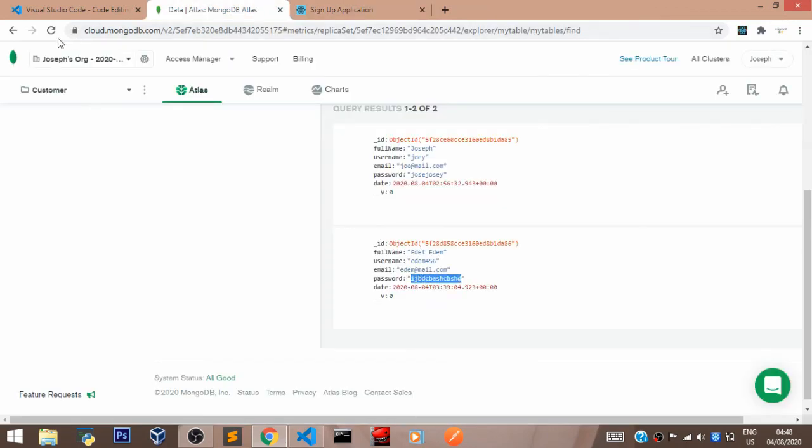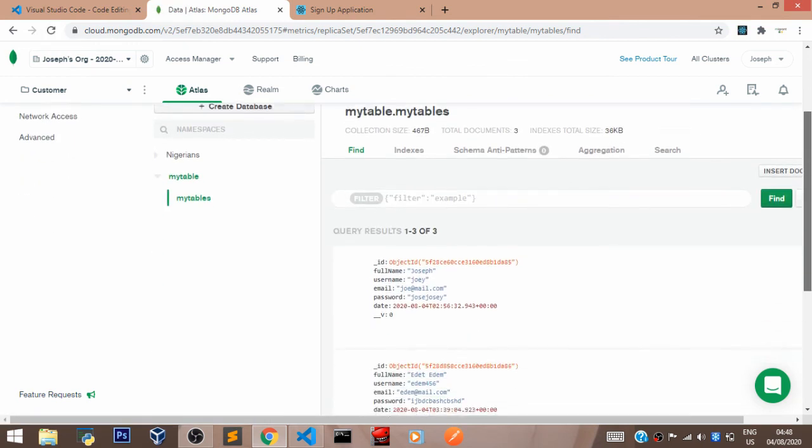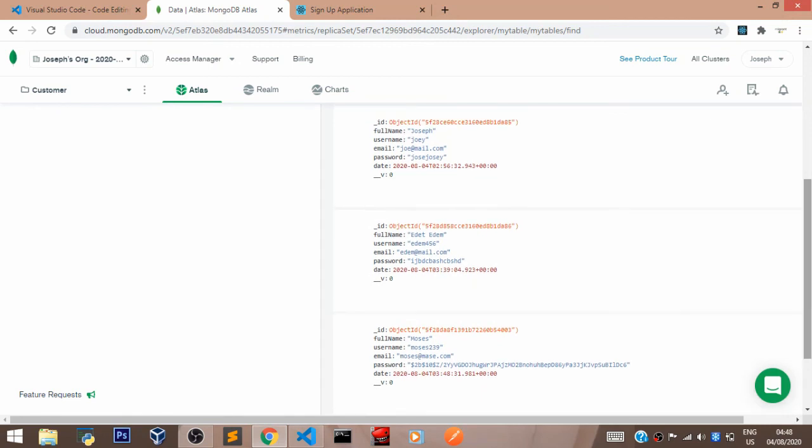Now let's go to MongoDB. Let's refresh our MongoDB to see what we have. Now, as you can see, we have this in our MongoDB. If you take note, this password is in plain text. That's the second entry that we made. The first password, Josie, is in plain text. That's the first entry that we made. Now, if you notice, this is the most recent entry that we made. The full name is Moses. The username is Moses239. And for the password, I entered definite as the password. But you can see we have gibberish right here. So this is the best way to send password to a database.